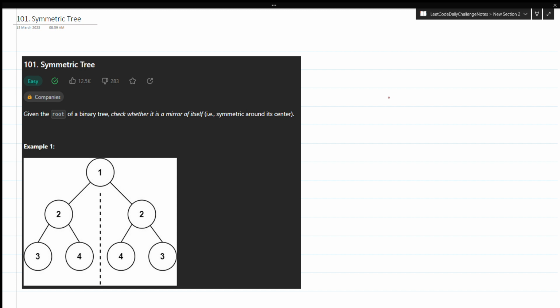Hi everyone, let's start solving today's LeetCode daily challenge question, which is 101 symmetric tree. This question is marked as easy. I will tell you why this question is marked as easy. Let's try to understand the question first.